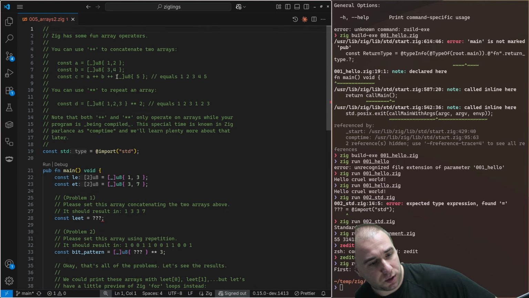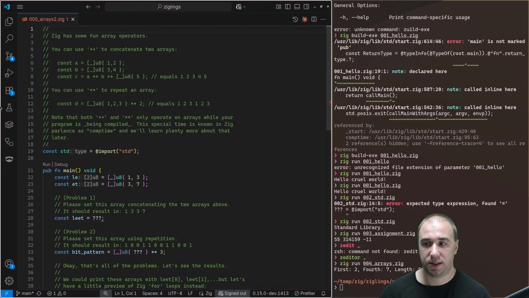Okay, so this is going really fast, but I guess we're learning. So let's see where we get to. Zig has some fun array operators. You can use ++ to concatenate 2 arrays. We have one array, second array, and then we end up with a third array, which is A concatenated with B concatenated with yet another array of one element. There we go.